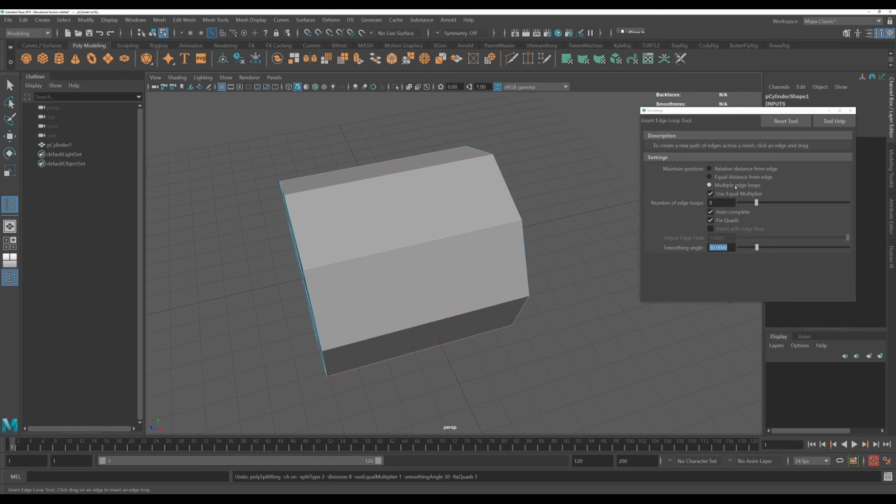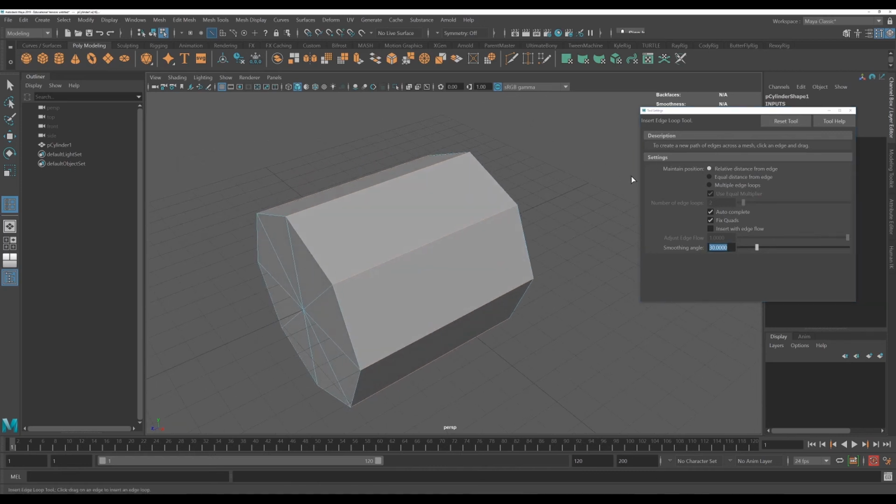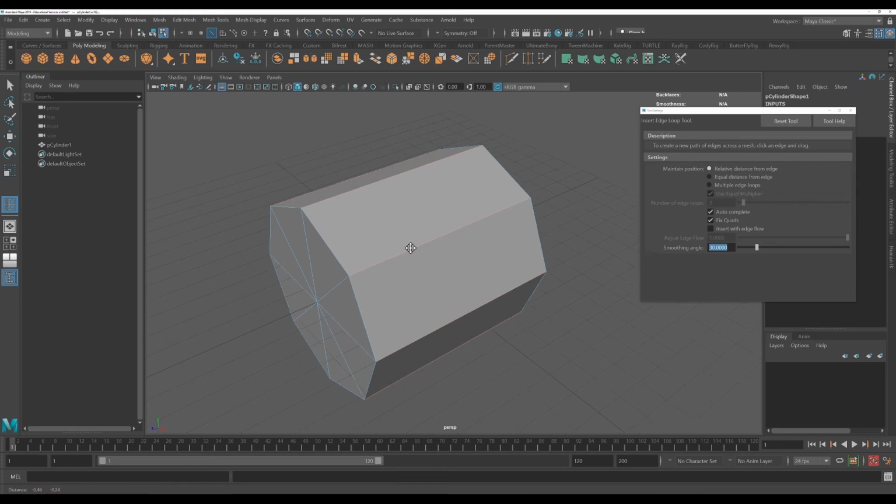So a lot of times if I change a tool, I like to hit reset tool before I exit this and go on to something else, just because in its reset form, that's generally what I'm most used to, and that's usually what I'm trying to do. So just a little tip there.